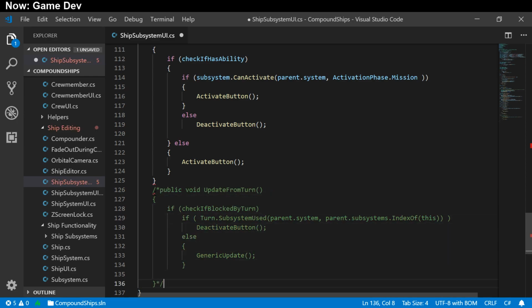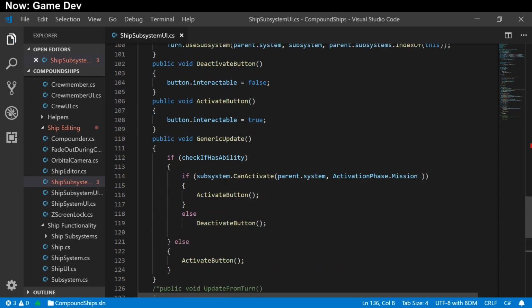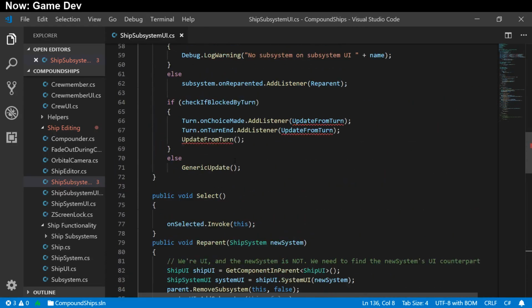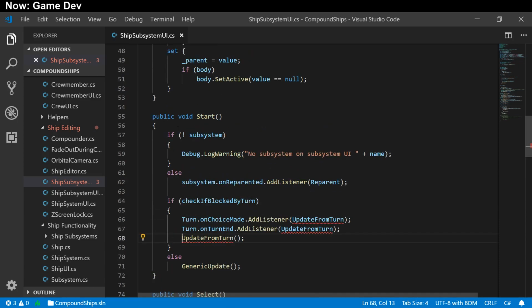This is me just hacking away at old code to refactor it. I'm sure that it's not terribly interesting, but this is the sort of thing where you're going to want to do it. So here we have this on start, check if blocked by turn, and so on.